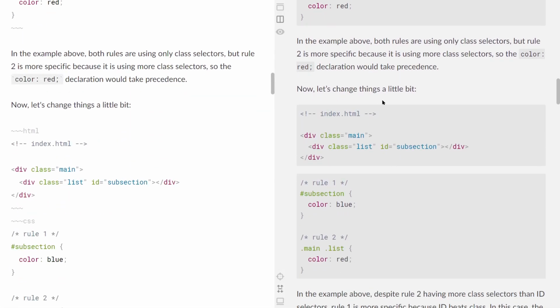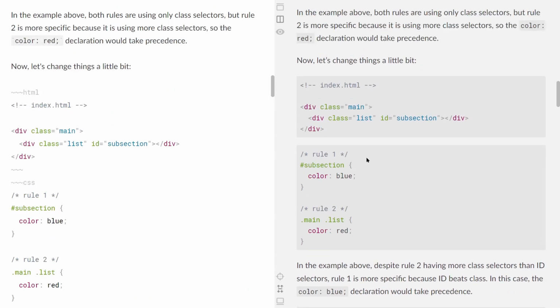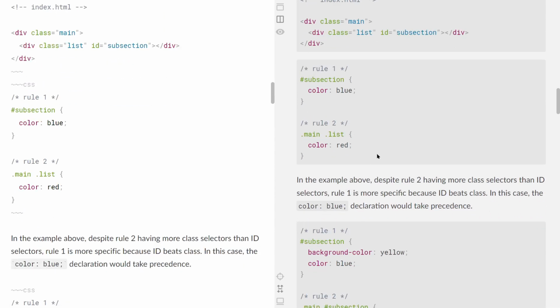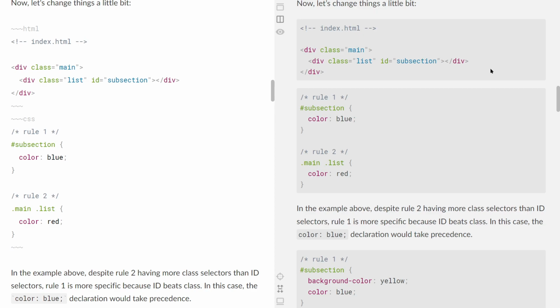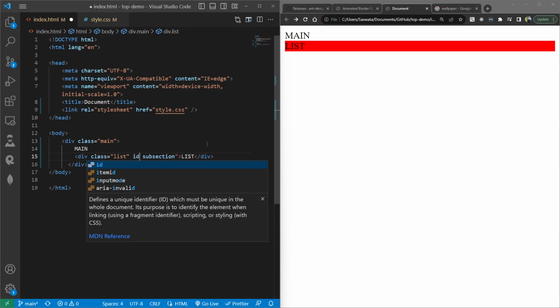Now let's change things a little bit. The HTML remains the same, and the subsection is color blue, whereas main list is color red. In this example, the ID has now changed. So even though this class inside is the same, this subsection is now an ID. So let's change that. Let's make this the ID. So close this one, have an ID.